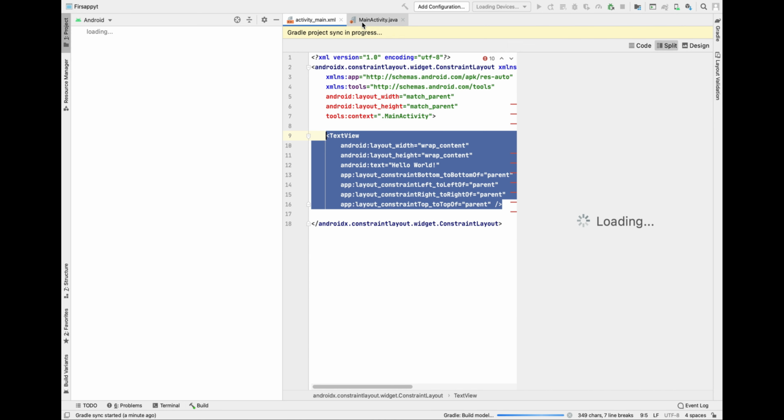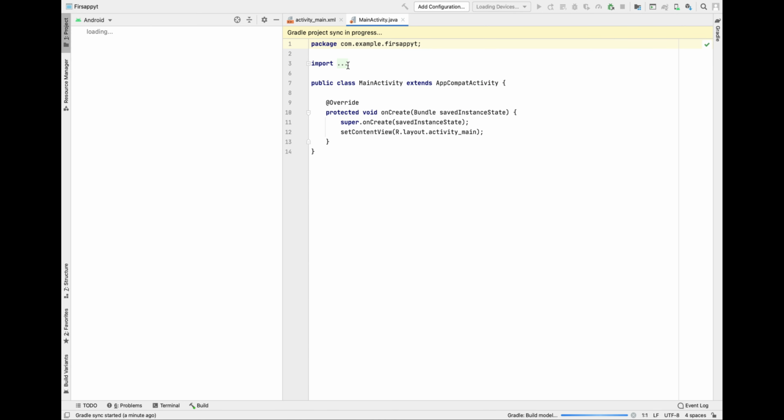So in main activity.java, I'll show everything which is going to be in main activity.java. First of all, there's going to be the package, com.example.firstapp.yt. Package is nothing but it's going to import those packages from com.example, which is nothing but from Google, to the first app. Project name is first.yt, so it's going to import into that.